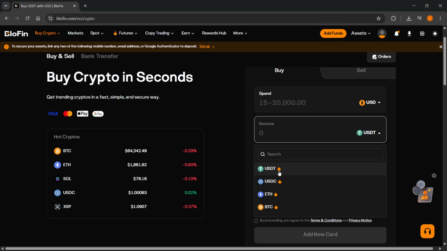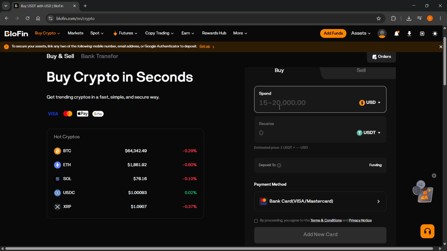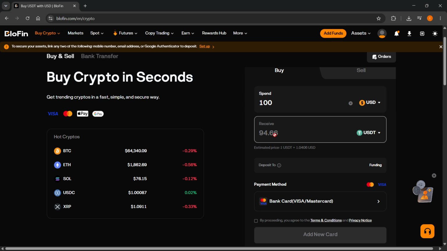Now you're gonna have a bunch of different ones. Click on USDT and you are good to go. Then the second step is to type in how much you want. So for example, $100 is going to be roughly this amount of USDT over here. You can see the conversions down here and the estimated price as well.